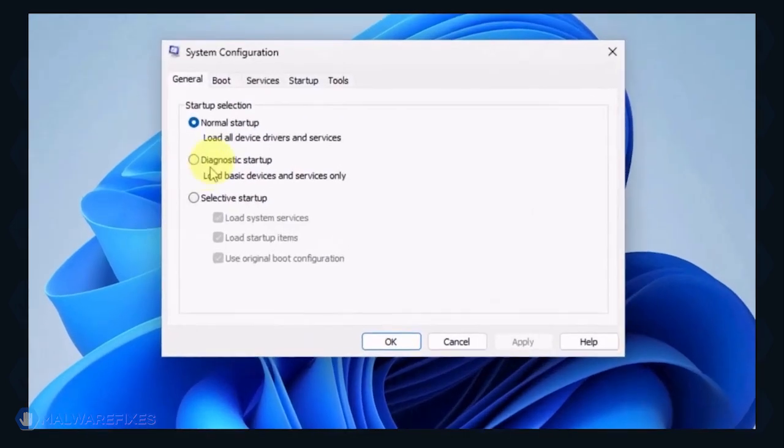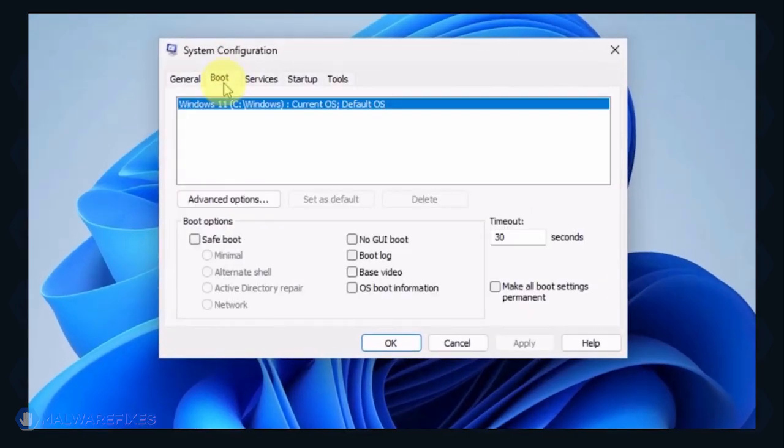In the system configuration window, click on the Boot tab. Under the Boot options, click on Safe Boot and select Network. Click on the Apply button and OK to restart Windows.